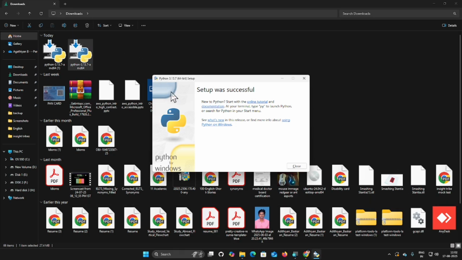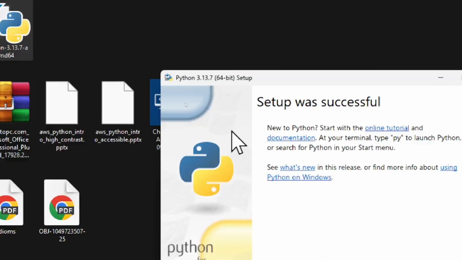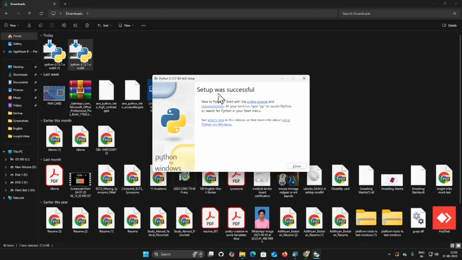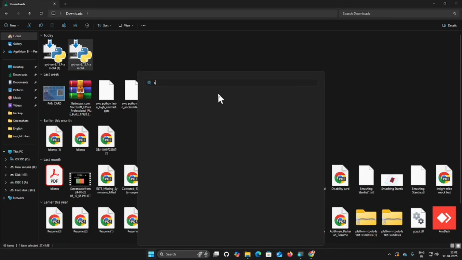Check the 3.13.7 text, 64-bit setup. You can see Python 3.13 setup was successful in Windows. Enter. Tab. Close the button. Alt C. Then go to Downloads and file search.